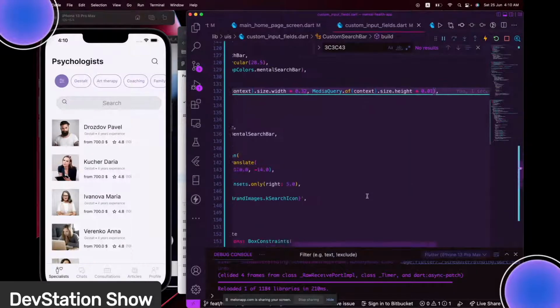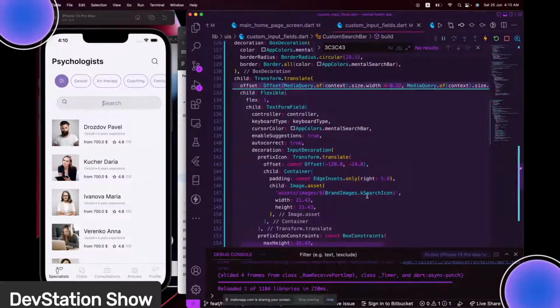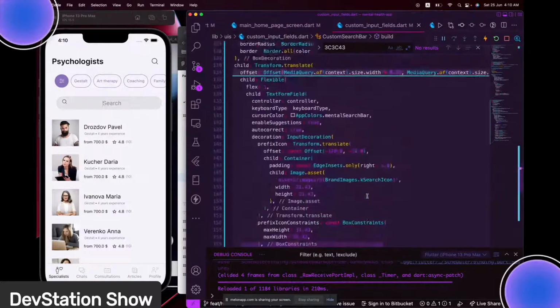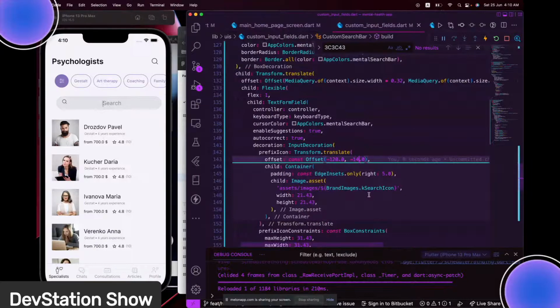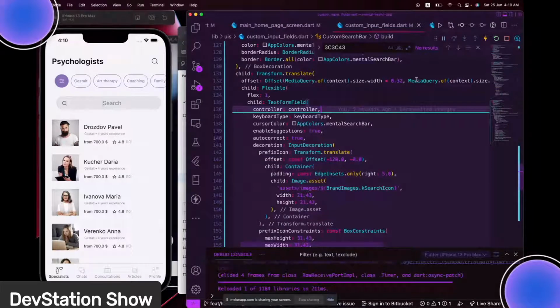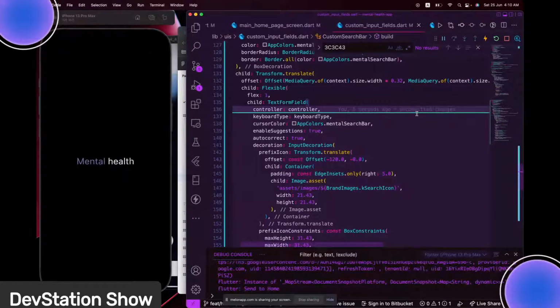And that's placed at the middle, and we can go over here and fix this for the height. So I think we're good with that. And let's hot restart our app.